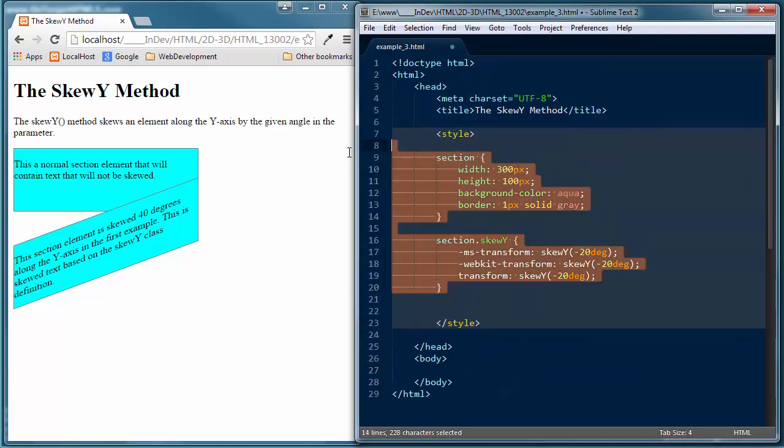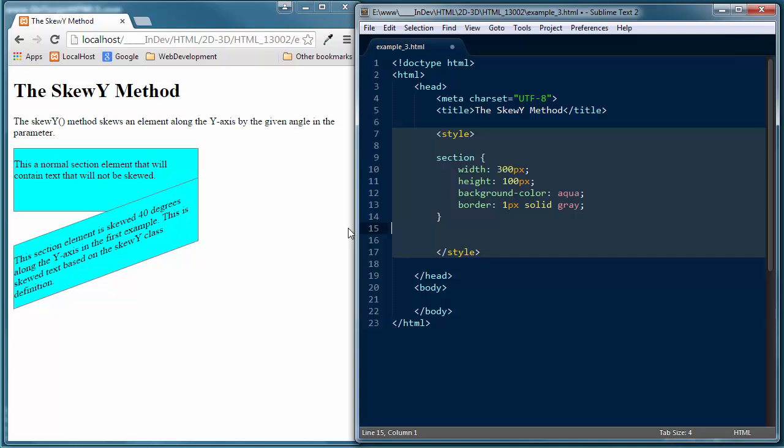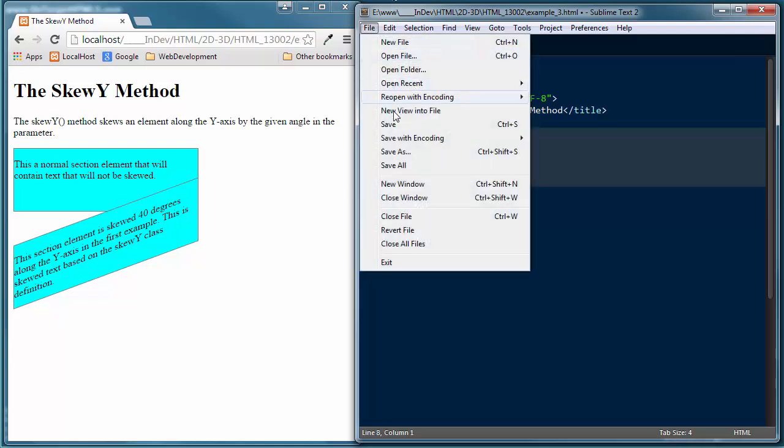I'm going to go ahead and remove all this code, except I think I'm going to leave that section styling in there. Yeah, take it all out. Let's take it all out. Go ahead and save those changes to example_3.